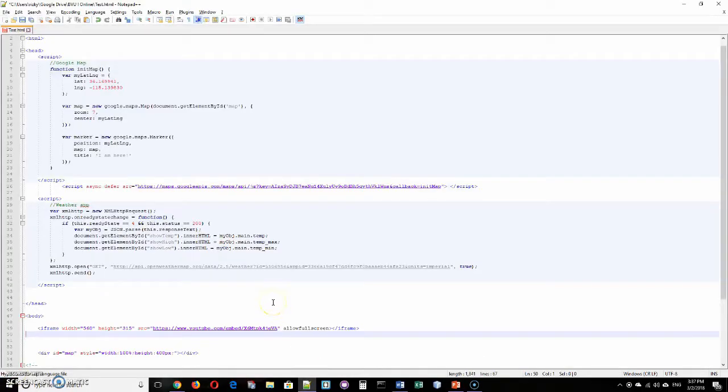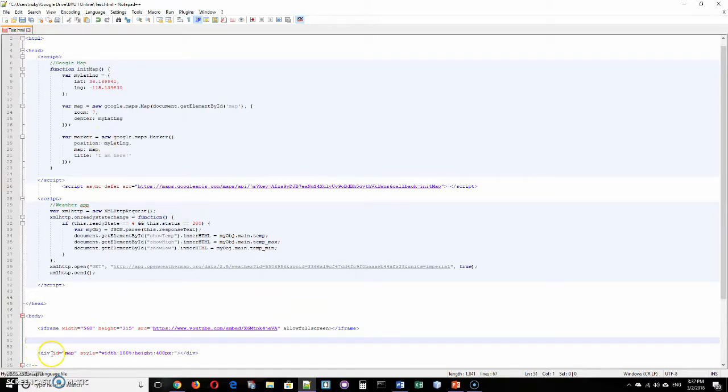And now I will give you an example of how to embed a Google Map on your website. First I have to have a div right here. I put an ID for that div as map, and I set the width and height for that div. The width is going to be 100%, which is going to stretch out across the screen, and then the height will be 400 pixels.